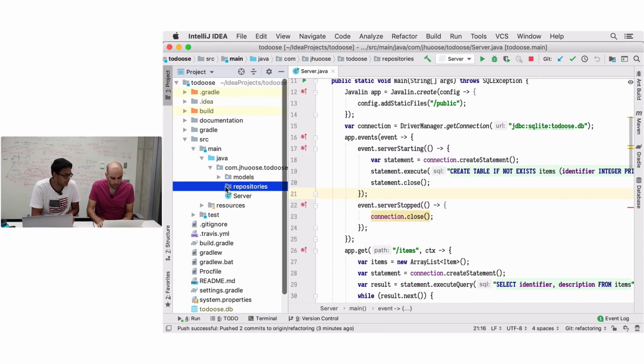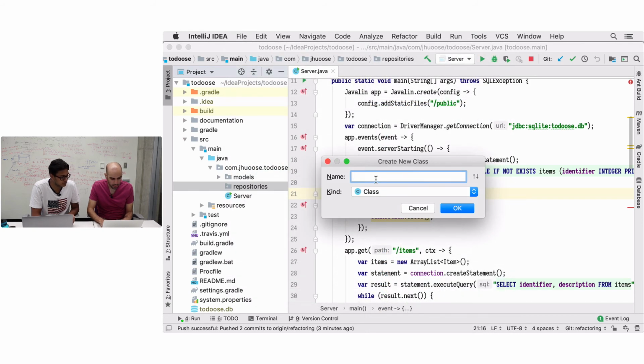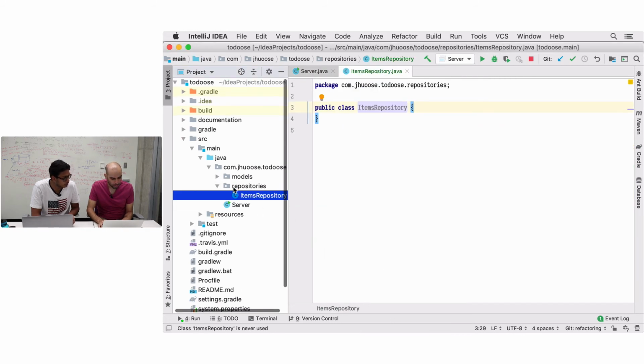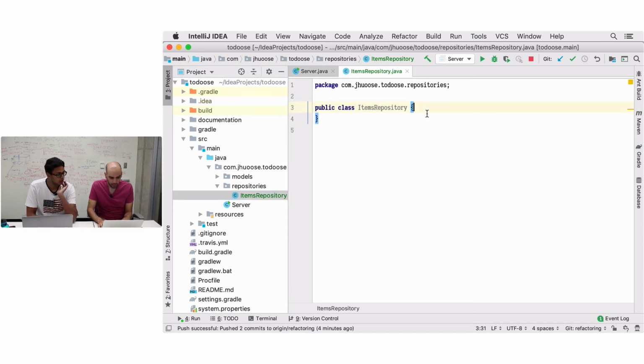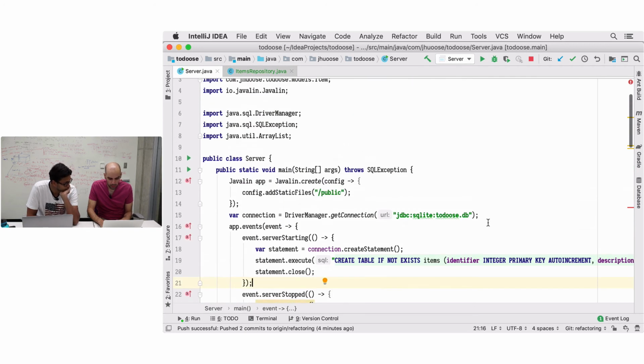repositories. Yeah. Plural because models was plural. Yeah. And we create a new Java class that I will call the item repository or items repository. Items repository. Items? Yep. Okay. Now, we have to put some things here. In here, yeah. The first thing is I want to be able to connect to the database and do stuff with the database. So I need some connection.